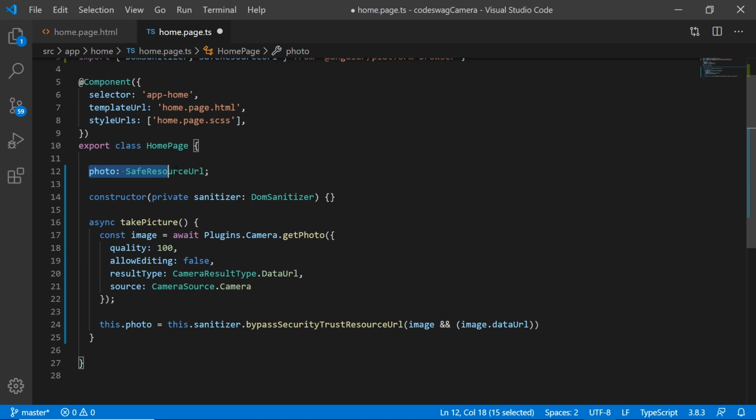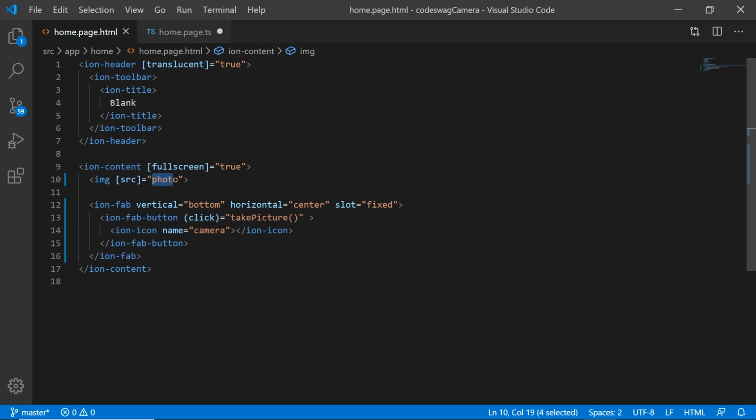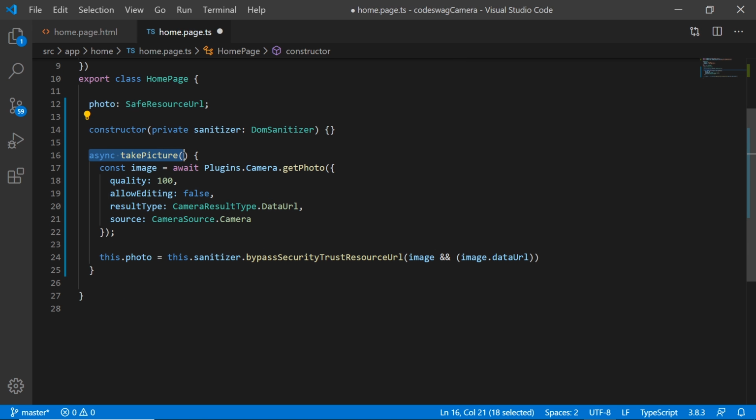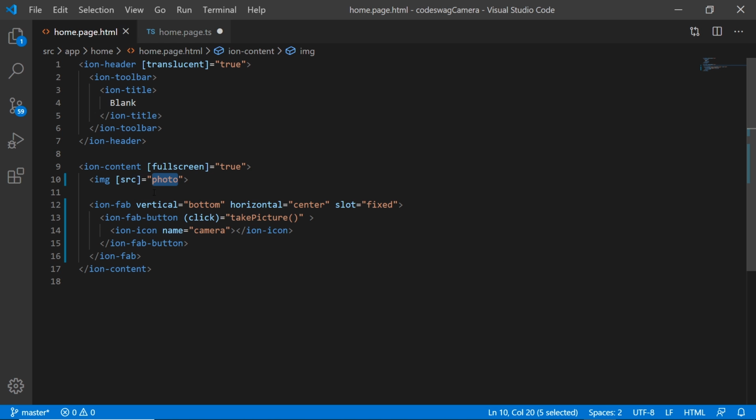And here we have our photo, and we give it a type of SafeResourceUrl because it's going to be a URL that's going to be pointing to a storage location on our device. So if we go back here, this photo right here where the image is going to be, this is this photo right here. We are of course in our constructor using a private instance of the DomSanitizer class, and then here we implement the takePicture method. So this is the method that's going to be run when the user clicks on our floating action button.